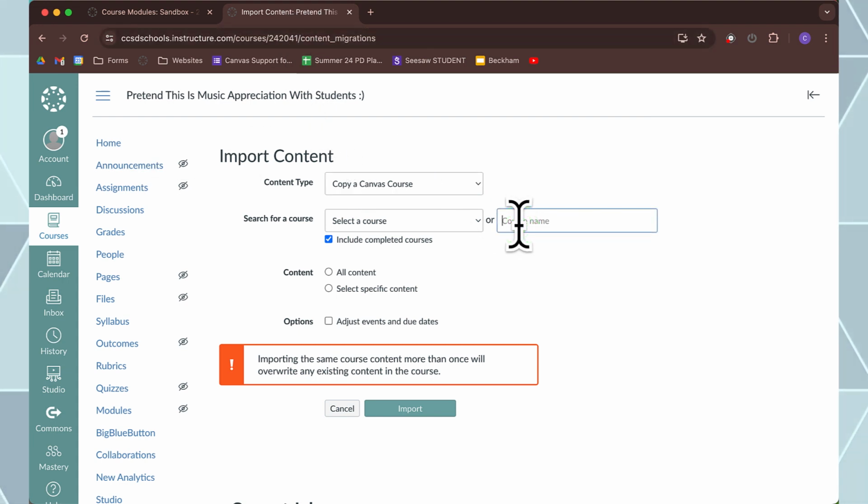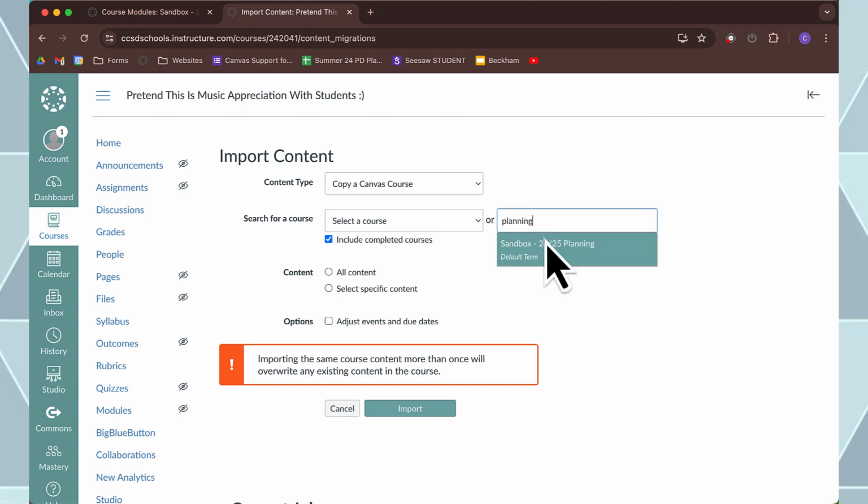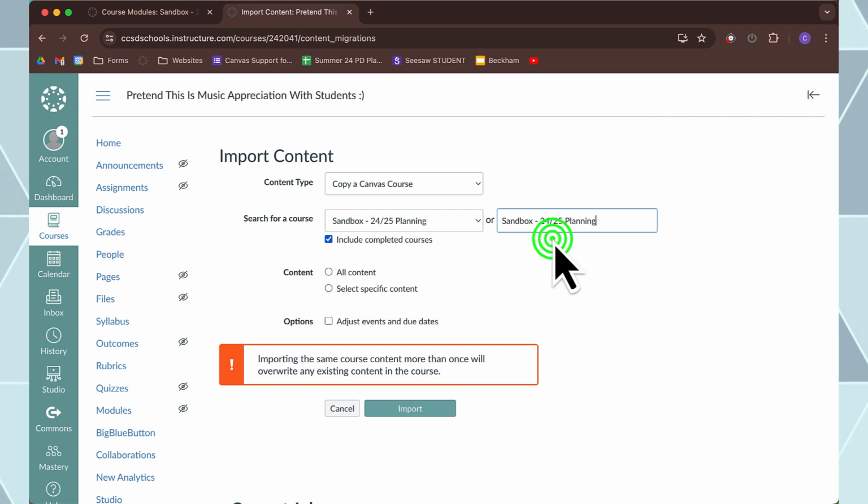So in here, I know my other course is called planning. There we go. I just entered planning and my course that had that title popped up, Sandbox 2425 Planning, and I'm going to go ahead and click it. I also have this option right here to include completed courses. So if you are importing content from a course you had from last year, or say it's 2 years from now and you're importing from this past year's PowerSchool course, those are completed courses and you can still pull from them by clicking right there.